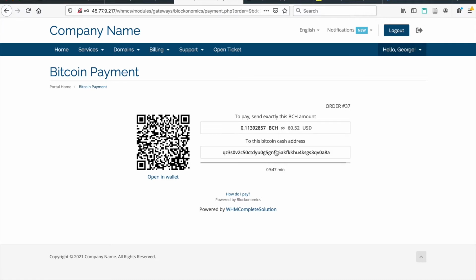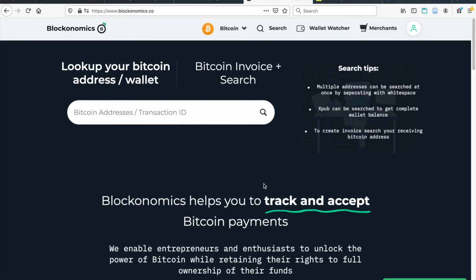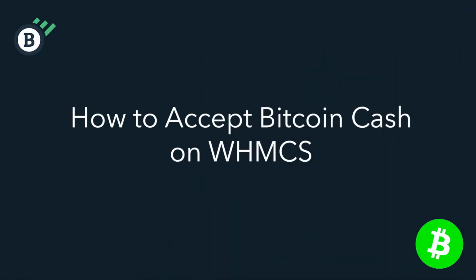But how can you include this onto your WHMCS e-commerce store? It's actually quite easy to accept Bitcoin Cash on your WHMCS e-commerce shop. You can do it using the Blockonomics Bitcoin payment plugin.